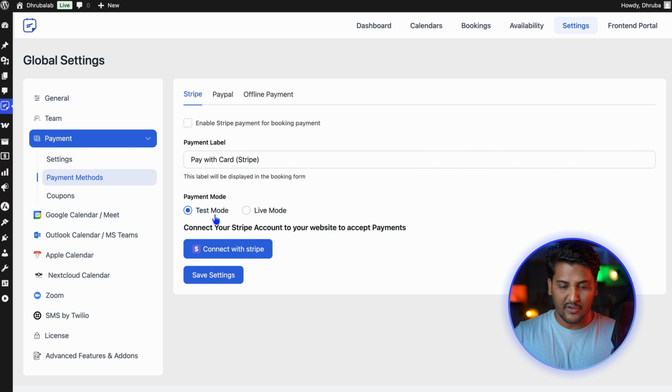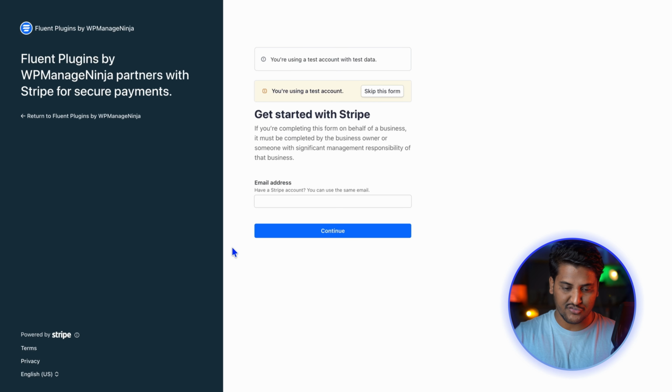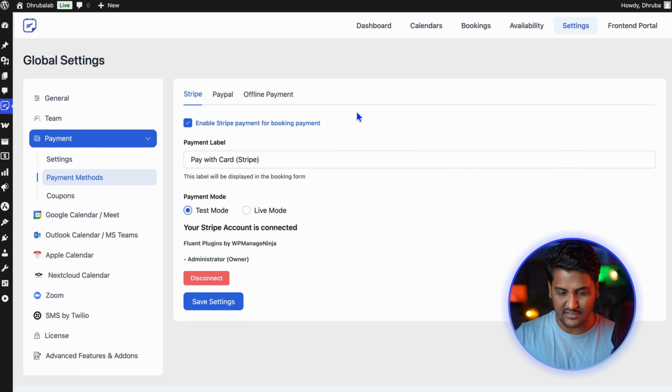Alright, now I'll click on the Connect Stripe button and it will automatically redirect me to Stripe's secure login page. If you already have an account, just log in and approve the connection. Since I'm already logged in, I'll just click skip this form and there it is. Stripe is connected successfully.